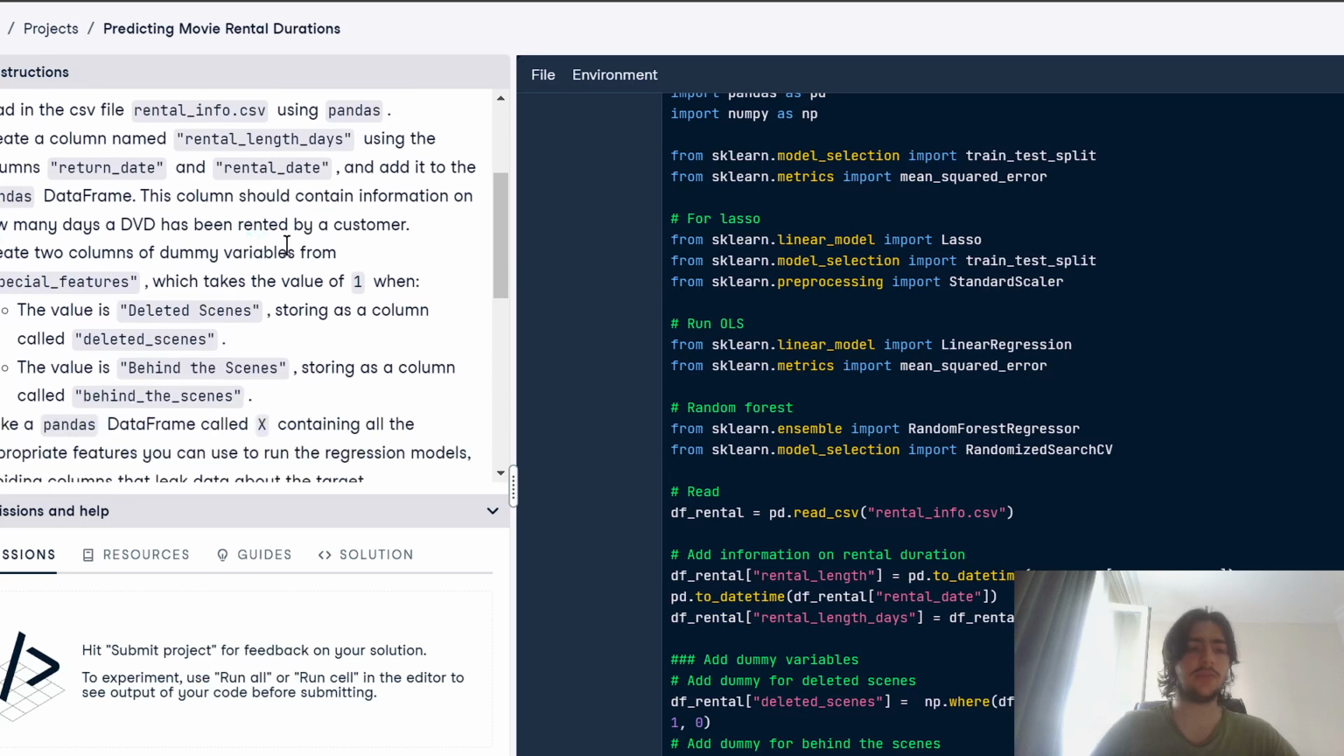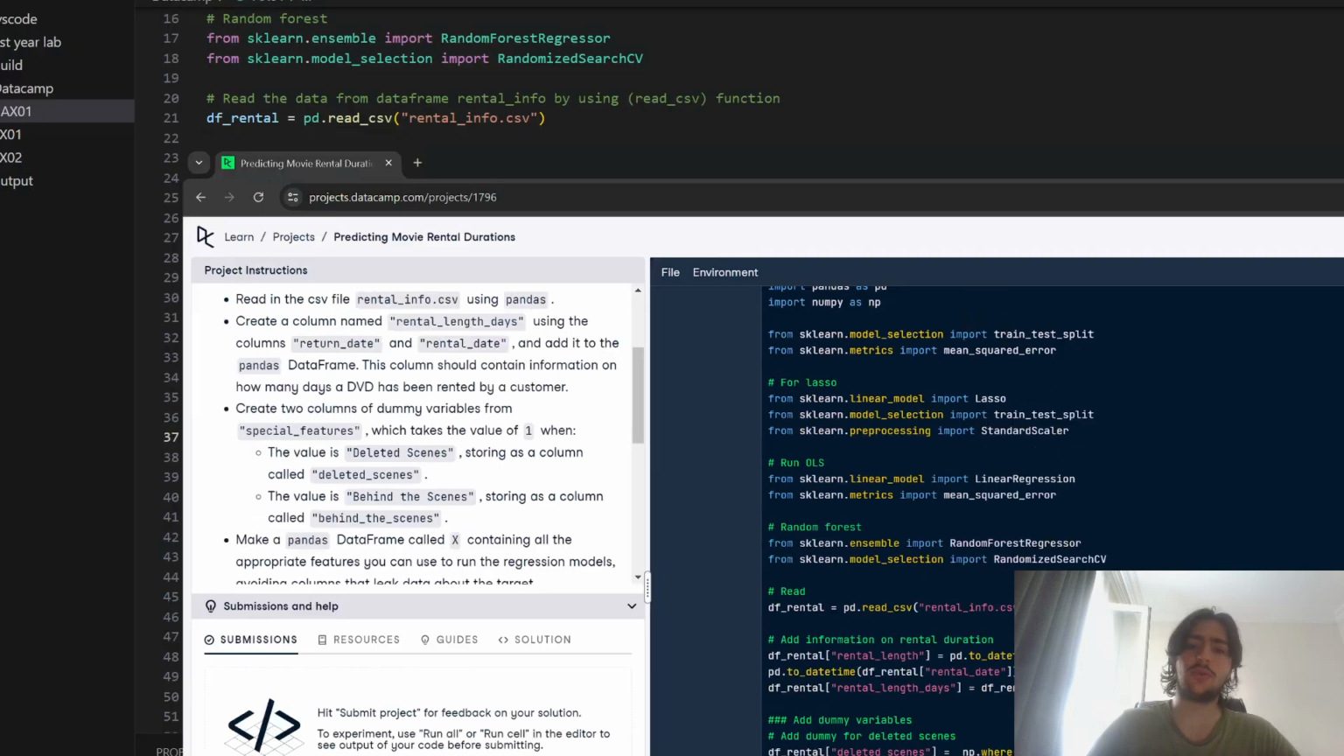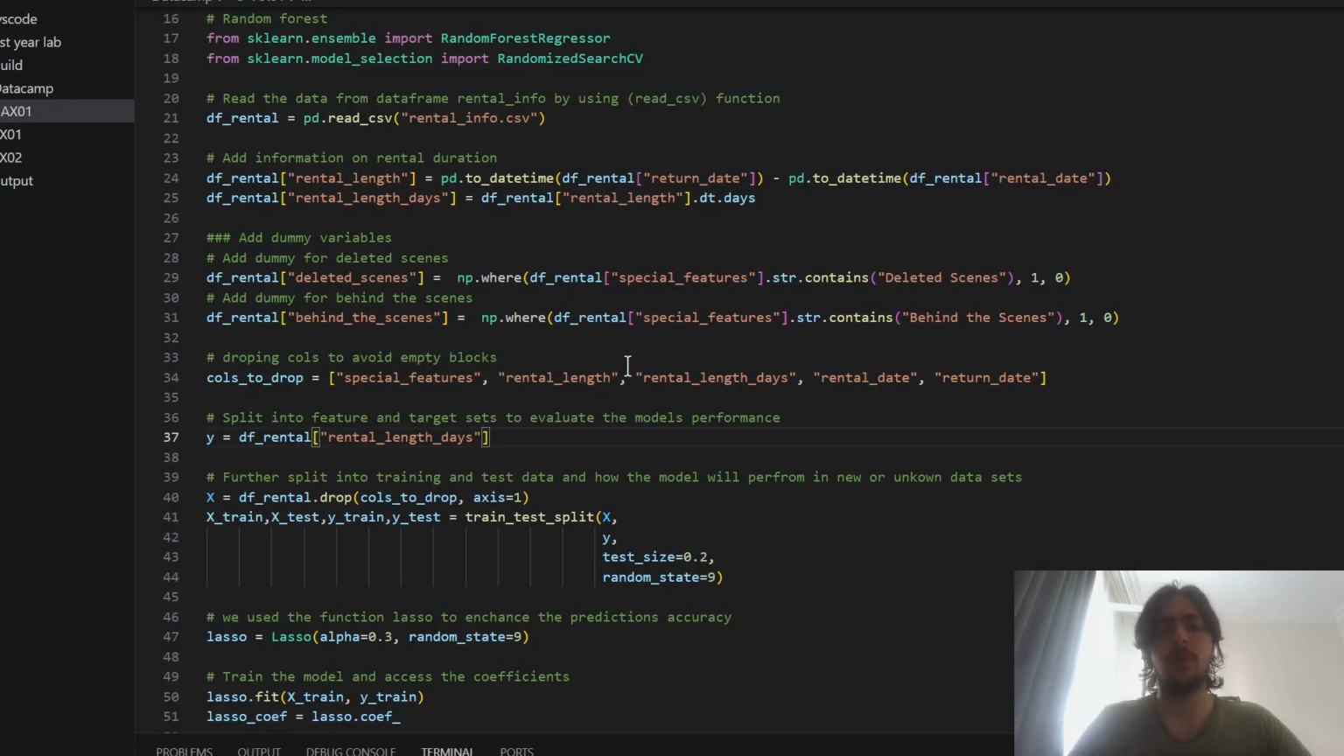After that, we're going to create two dummy variable columns. Okay, so here they are giving special features and functions that we have to use, which values it will take, and so on. So let us go back to our code and explain what happened here. We created a column called deleted_scenes, which will contain the deleted scenes from the DVDs, and save it into our dataset.